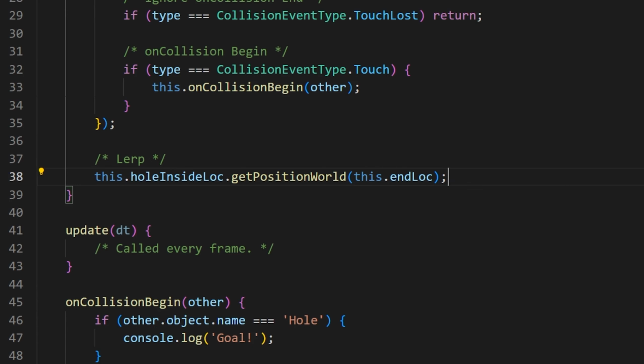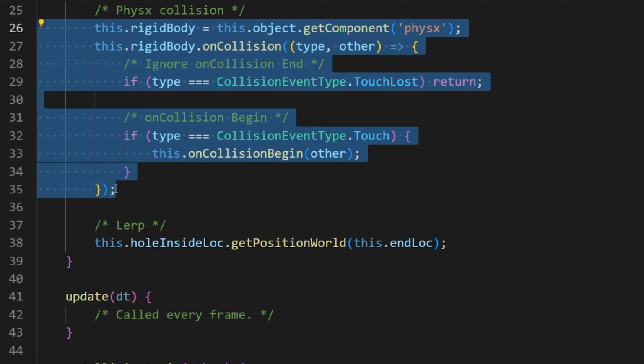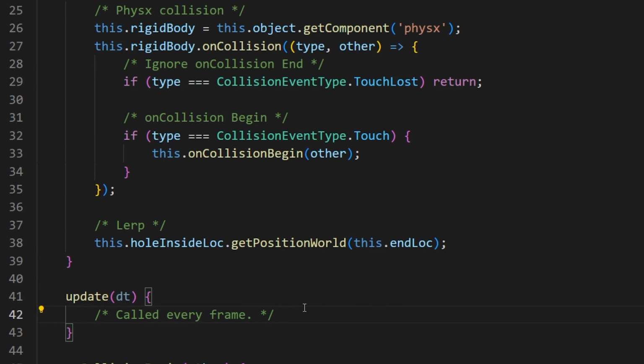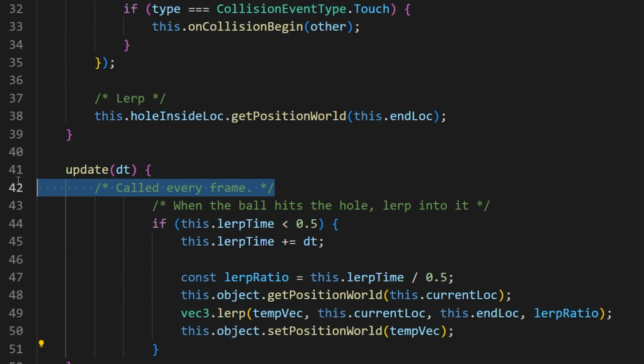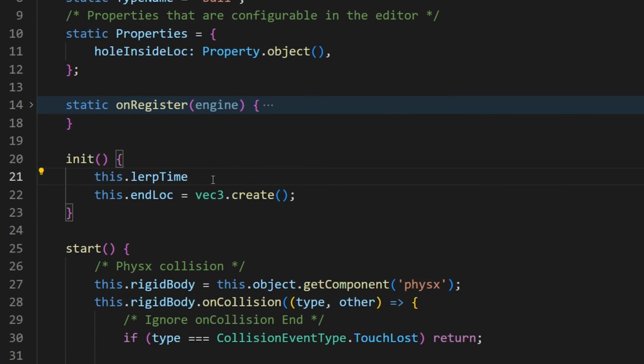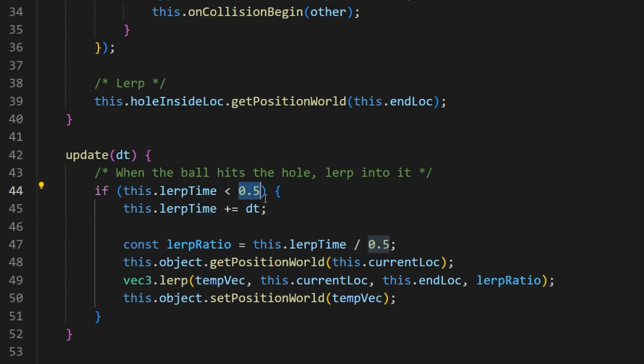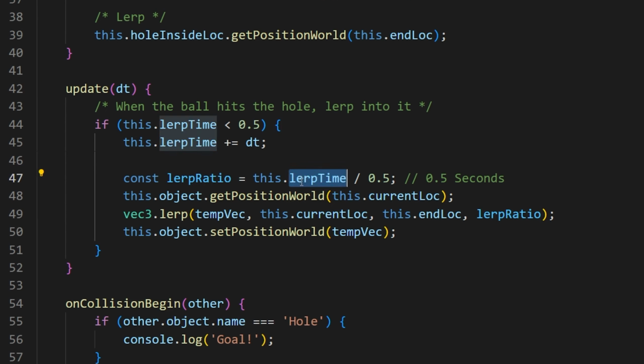Now we want to lerp. How to lerp? It's like copy pasting the code again. Codes you will always copy paste, which is the physics collision and the lerping. We will go to update because the lerp needs update, and we will put it here, initialize it here and make it 100. So this one, if it's less than 0.5, then it will start, or less than 1, or less than any number that you want. It's the seconds number. It gets increased by the delta time, and then we have our lerp. This is the lerp ratio that we put in the lerp here. This one is the main function.